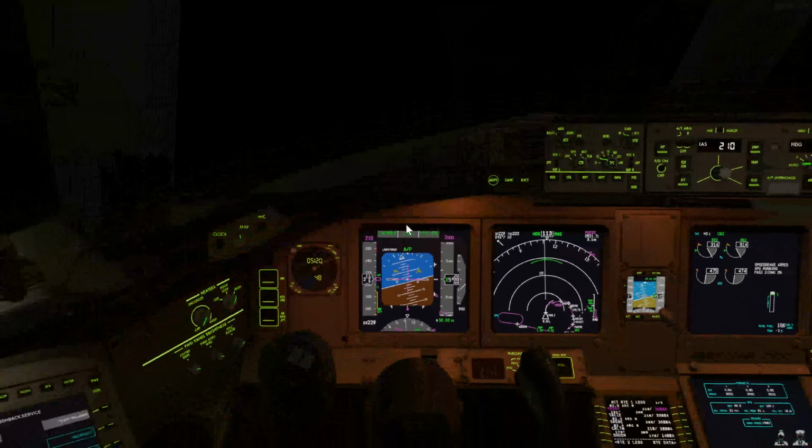Heavy 40 at 5, runway 33 left, clear to land. Clear to land, 33 left for Canada 11 Heavy.